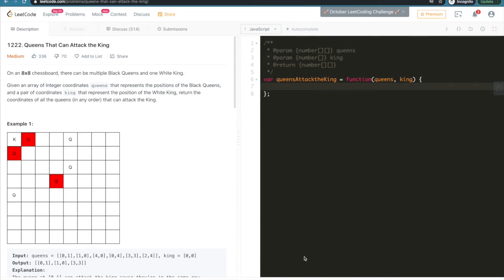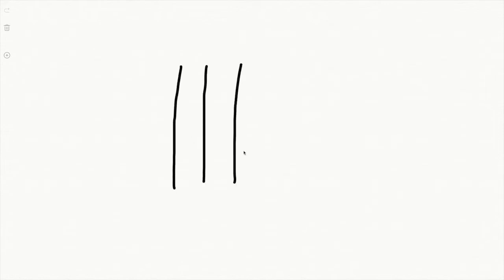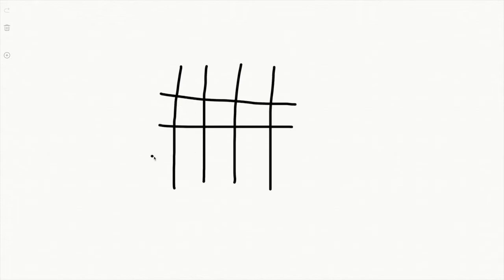Hey guys, so today I'll be talking about the LeetCode problem Queens That Can Attack the King. So it's a medium-hard problem. Coming to the problem, it's not that hard. Basically there's an 8x8 chessboard. Let's say for simplicity I take this many squares. There is a king at a certain position and there are several queens placed at random positions.